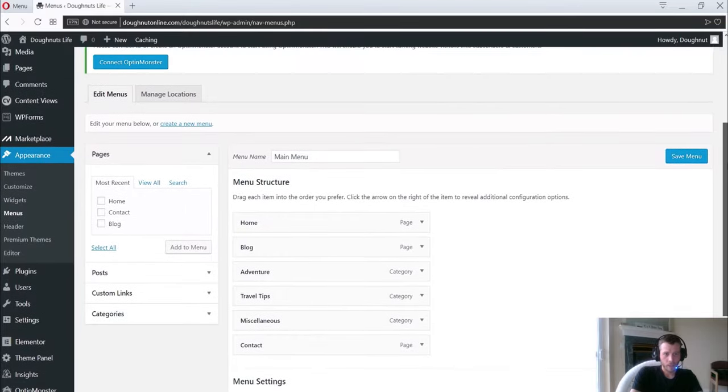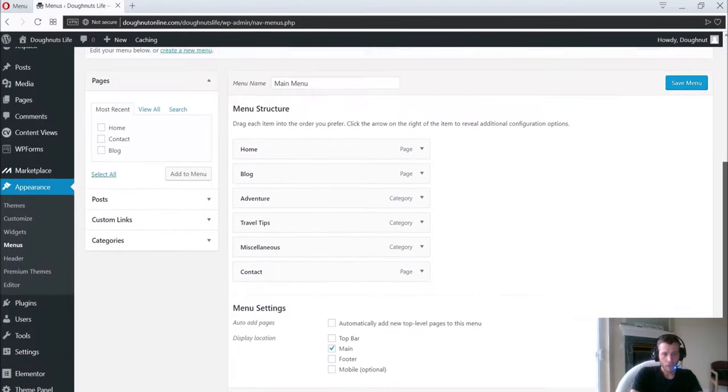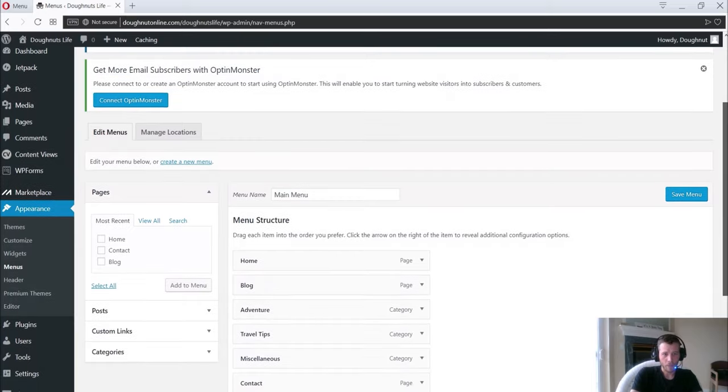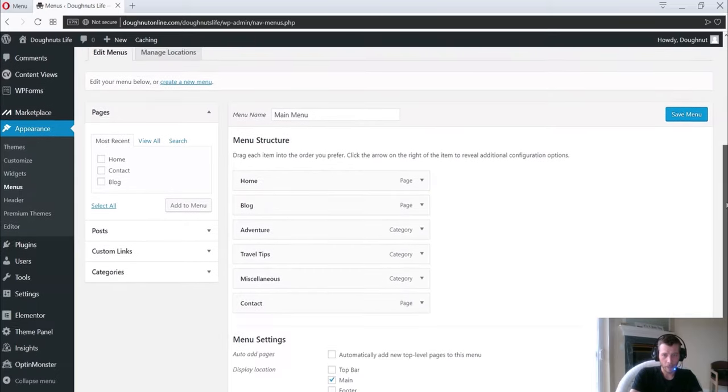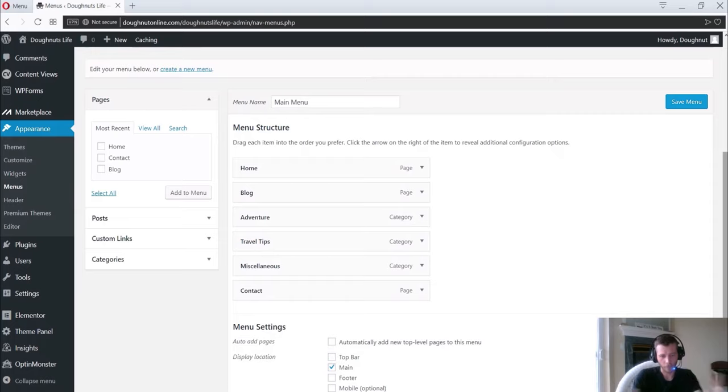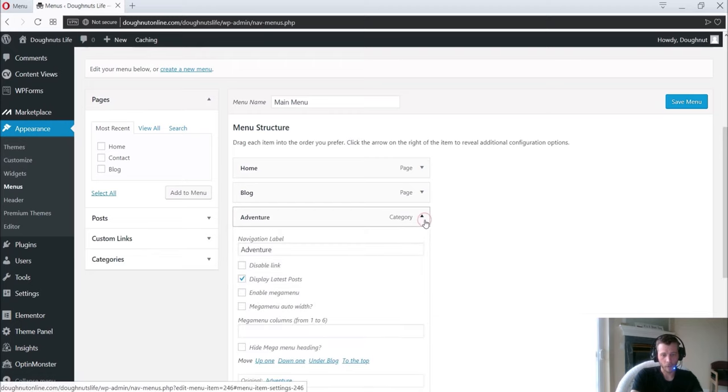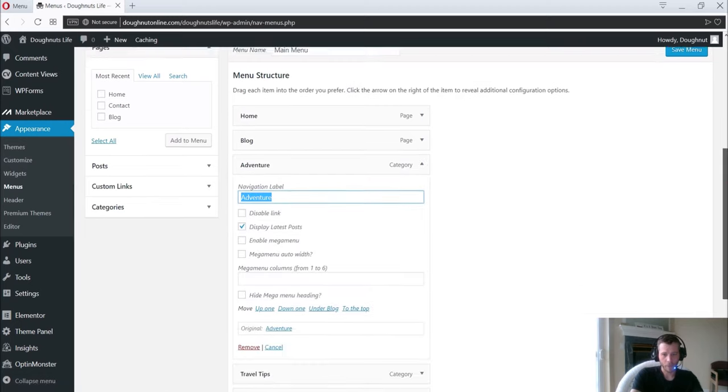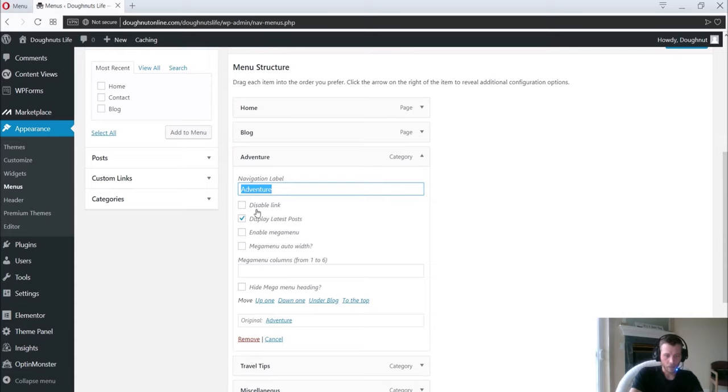Okay, so you'll see here in the Edit Menus option, we only have one menu right now. There may be more menus in other themes, but this one only comes with one in the demo. So to edit that main menu, you just come over here to your menu structure, and you'll see you've got Home, Blog, Adventure, Travel Tips, Miscellaneous. You can see these three are marked Category. So if you click on one of those, you can change the label from Adventure, and you can change the original adventure here.